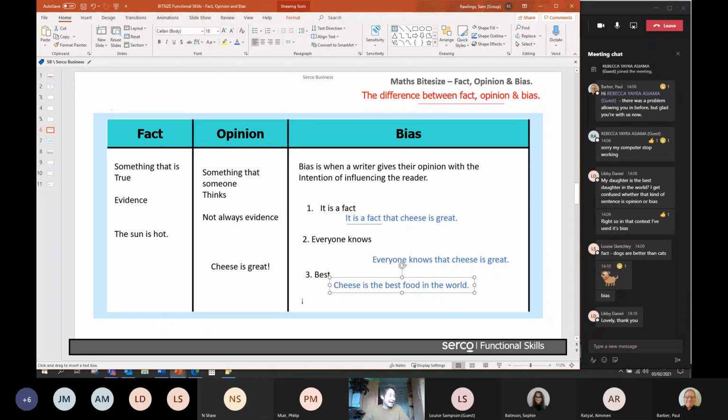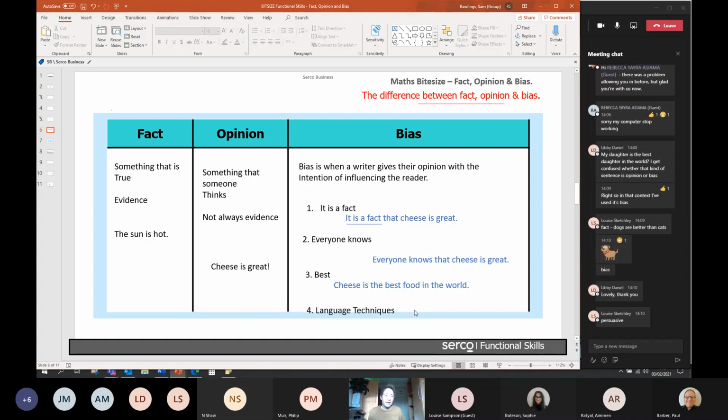Dogs are better than cats. Exactly, that's a great example of bias there. The last one, and this is the tricky one, is language techniques. What do I mean by language techniques? Does anyone know? I think Eamon mentioned a couple in her session. What's a language technique? Maybe someone can give me an example. Yeah, persuasive, exactly. So you often hear about persuasive language techniques, and that would certainly be relevant with bias. Can you give me an example of a persuasive language technique?